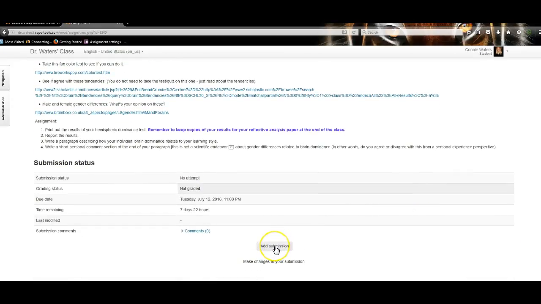I'm going to go down to this Add Submission button, and you'll notice above that, sorry, I'm getting ahead of myself. You're going to see here that you've made no attempt on it, has not been graded, and it's due in 7 days and 22 hours. So just take a little way to check things on there. So I'm going to click my Add Submission.